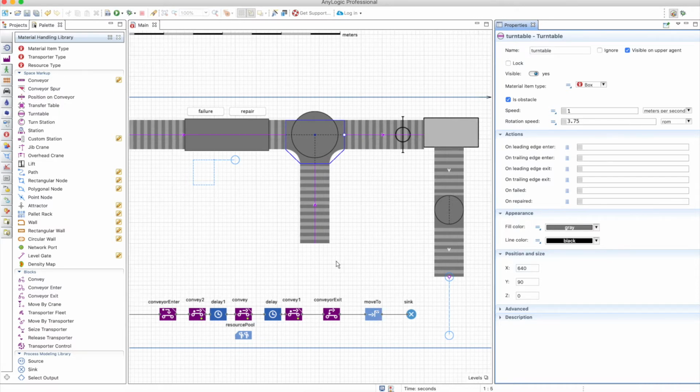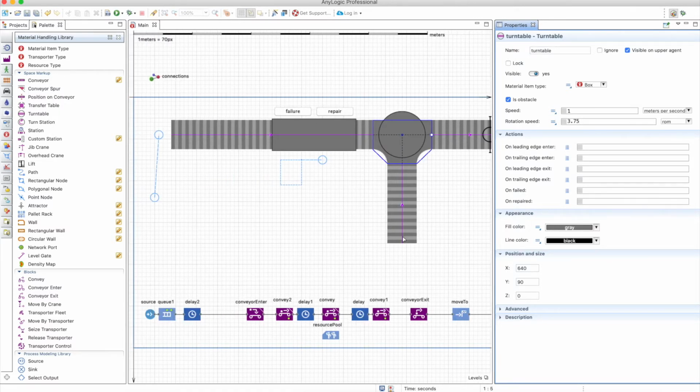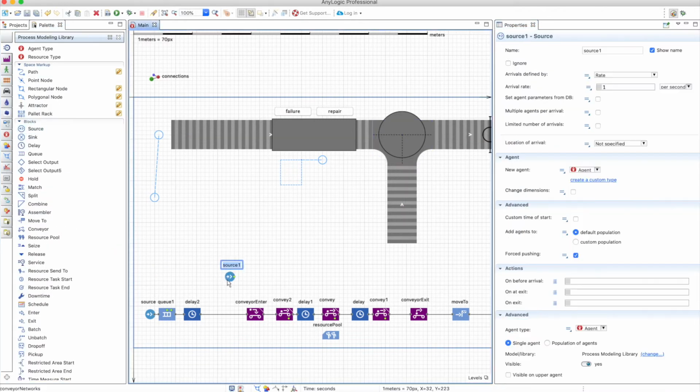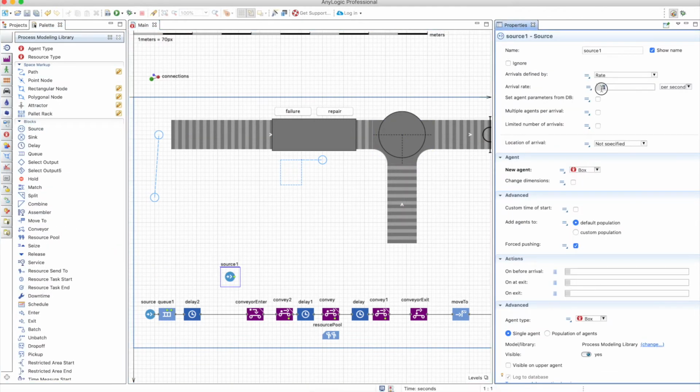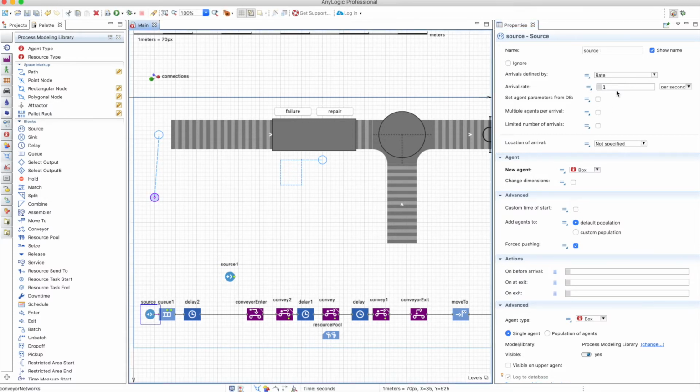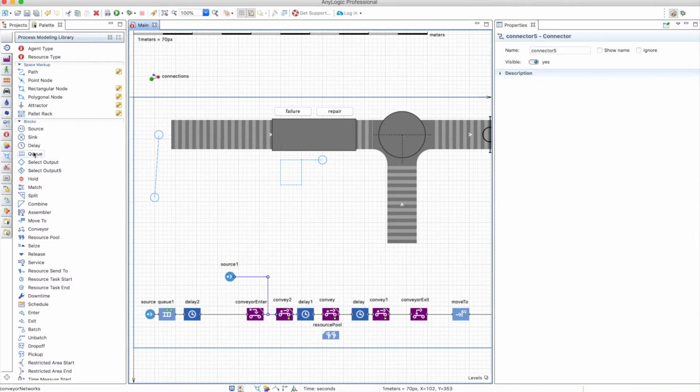So we will need to add a new source to create new boxes here. Let's do that fast. And we will change this here to 0.5 per second, and here as well, because right now we just have too many boxes. But this will be connected to this convey. And of course, we will need a queue as well.